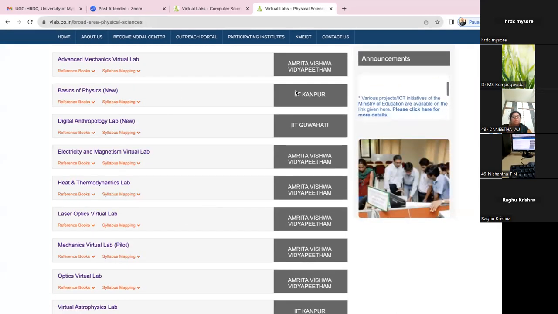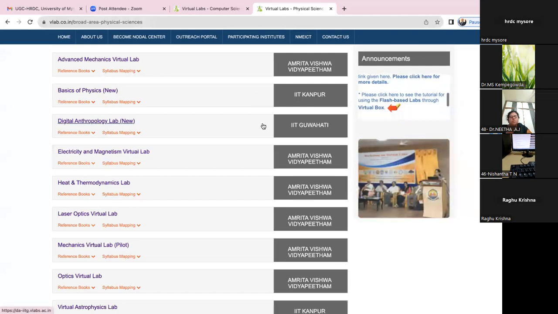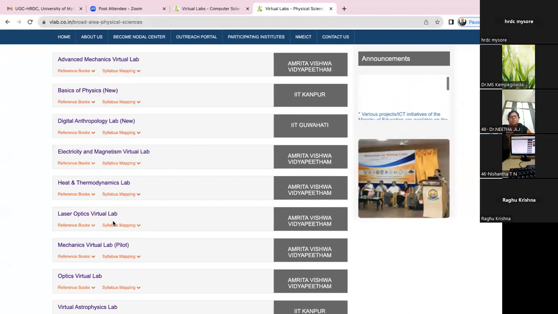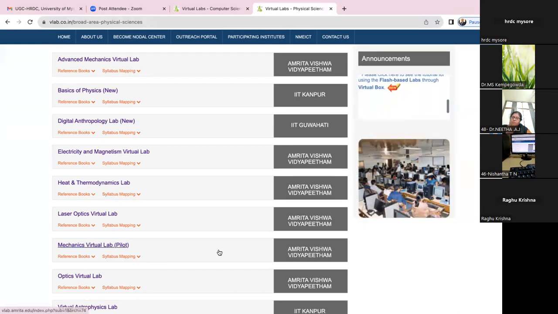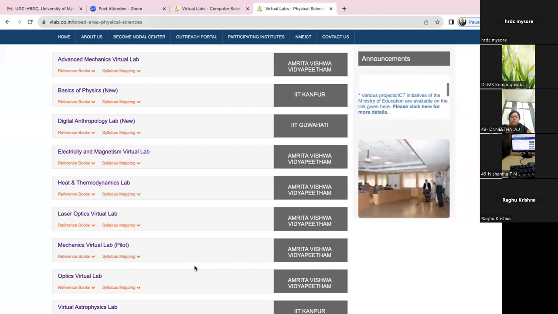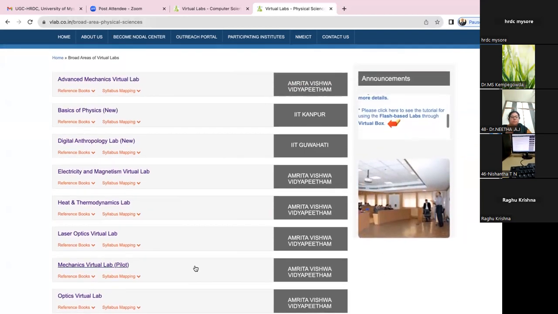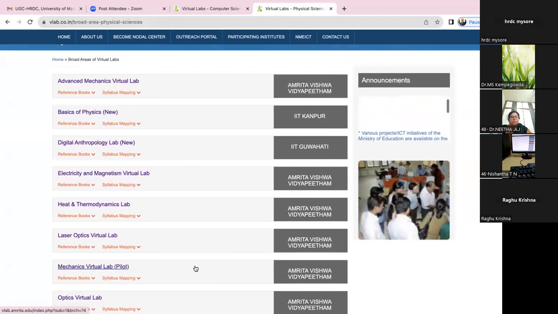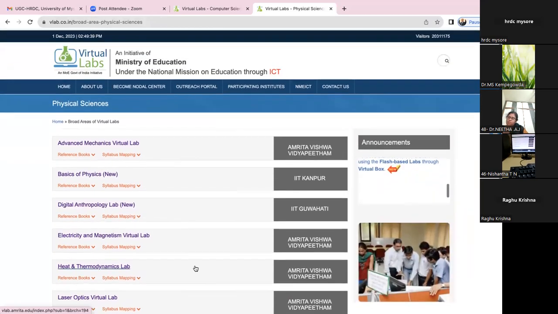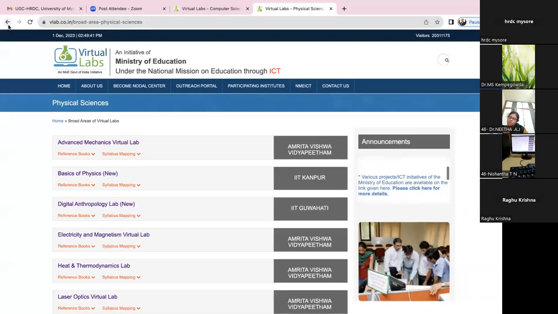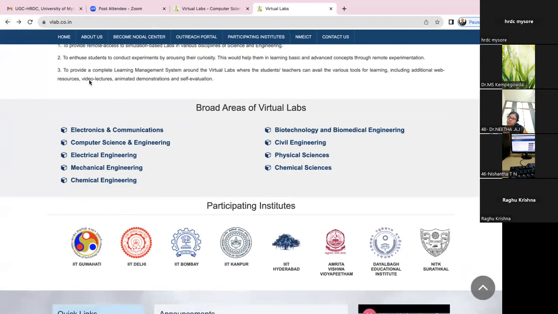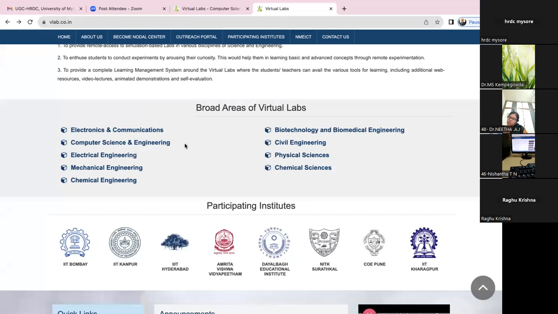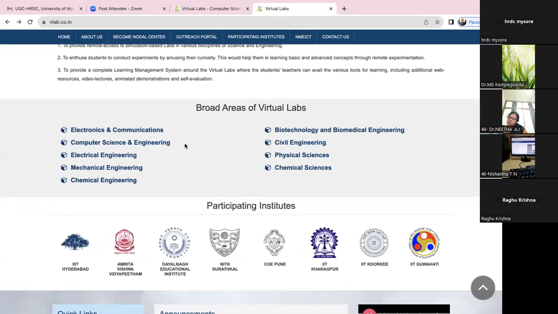Basics of physics. This material is prepared by IIT Kanpur. And the laser optics is there. This is Amrita Vishwavidyalayam, and the optics virtual lab is there, again Amrita. I think IIT Guwahati, Amrita Pitam, IIT Kanpur. Only these 3 have contributed in the physical sciences, so those faculty are from this particular background. Please exploit this more so that your students are going to benefit.